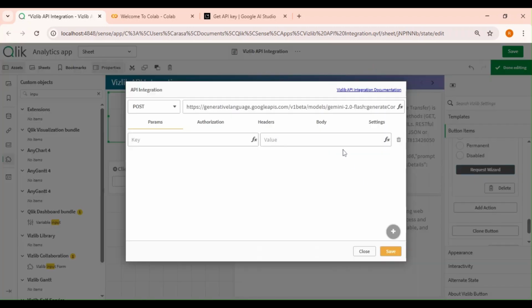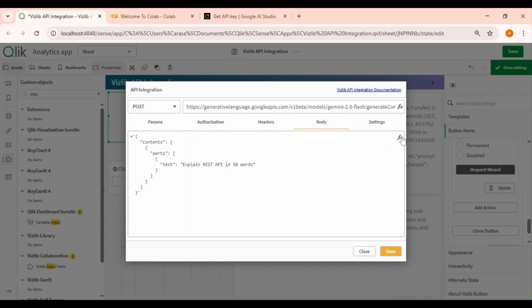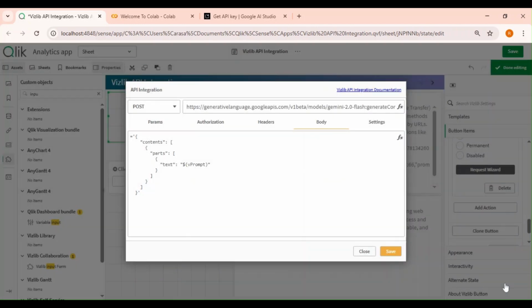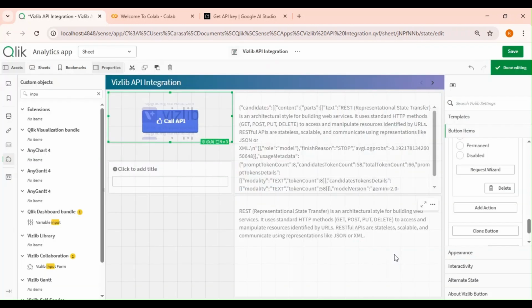So let me go back to the wizard. We'll go back to the body. So here, instead of the static text, we will define our variable over here. Okay, so this should be dollar, $(vPrompt). So now this is dynamic. Let me save this.